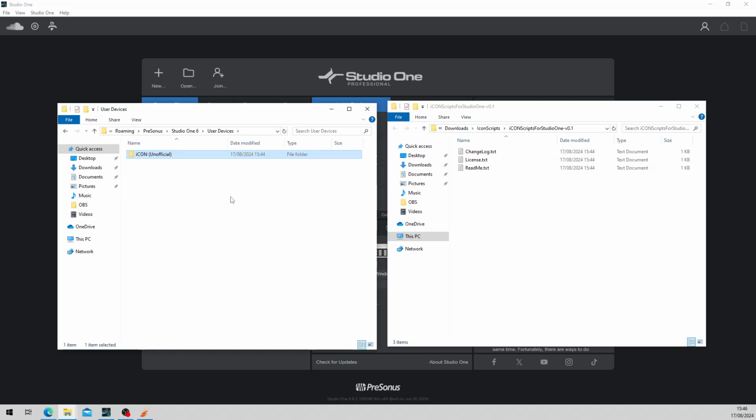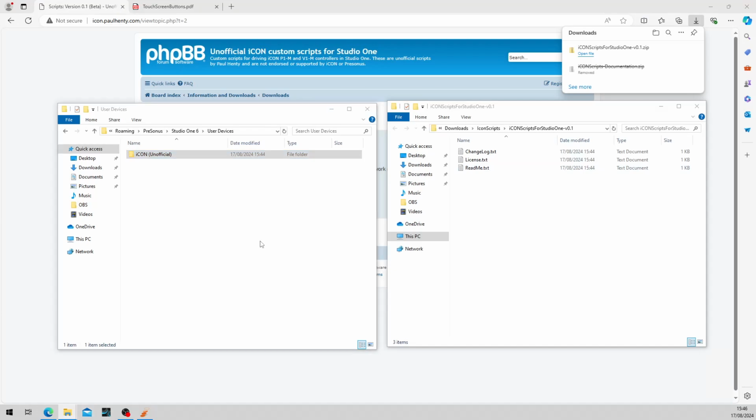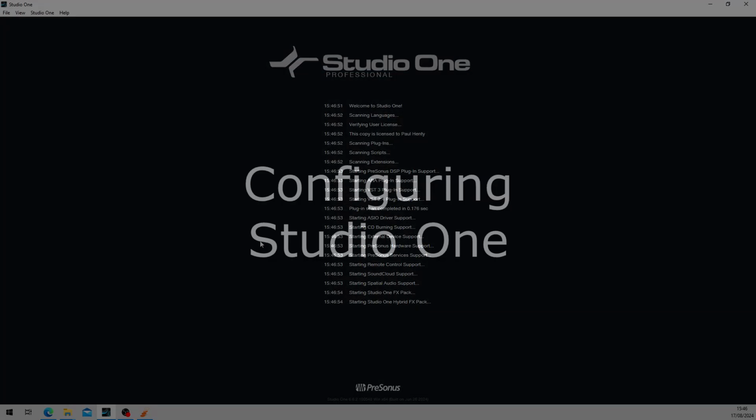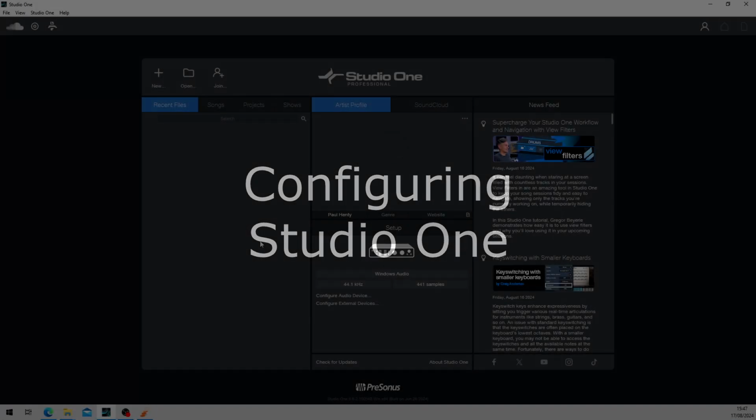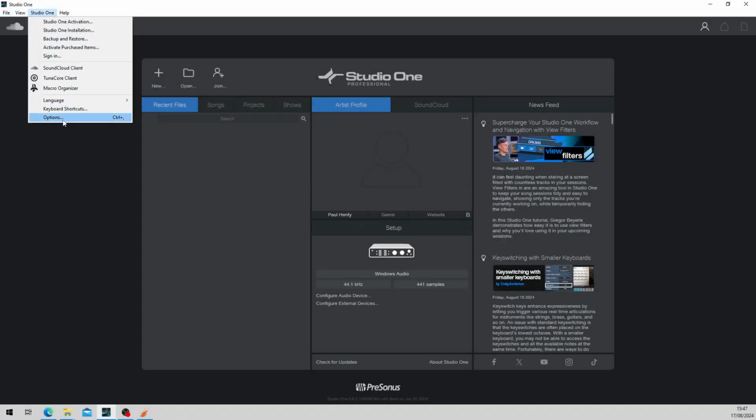So in future, if you want to upgrade to a new version, all you have to do is download the new zip file, unzip it, and then drag the new iCON folder into User Devices and just overwrite it. Now I'm going to restart Studio One. So let's take that off and open it up again. Now we need to go to the Studio One menu, pull that down and select Options if you're on PC. If you're on Mac, this is called Preferences.